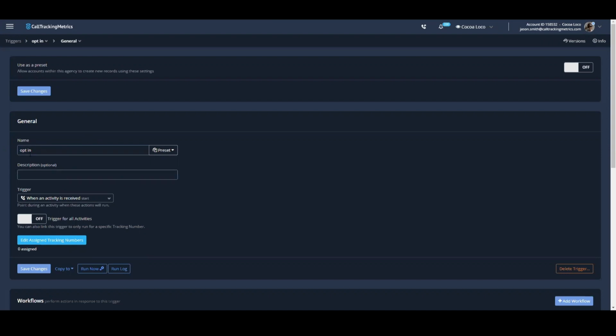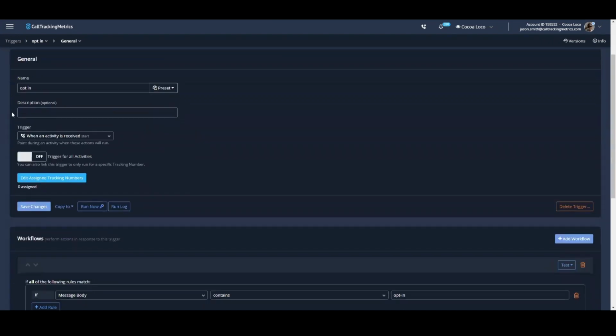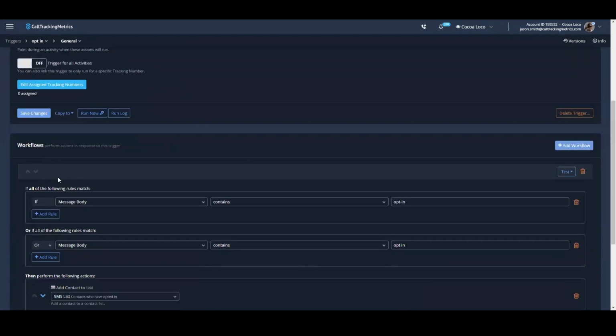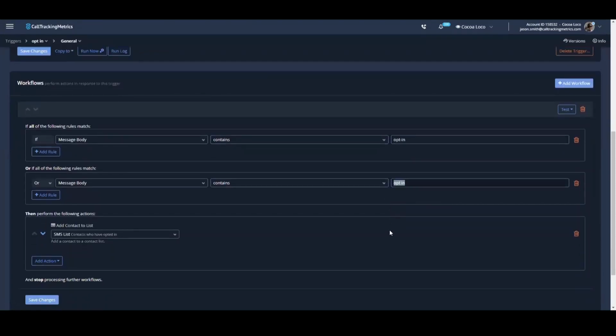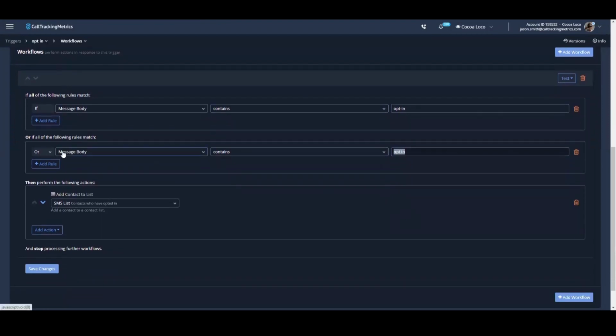In the triggers in CallTrackingMetrics, in this example that we're looking at, we have an opt-in trigger. When an activity is received, we're going to look at this message body, and if it contains opt-in, either opt-in or just the phrase opt-in with no hyphen, then our action is going to be to add this contact to a list, and that list that we pick is our SMS list, the contacts who have opted in.